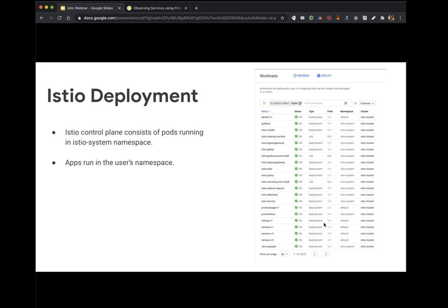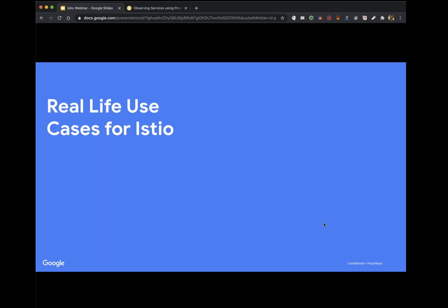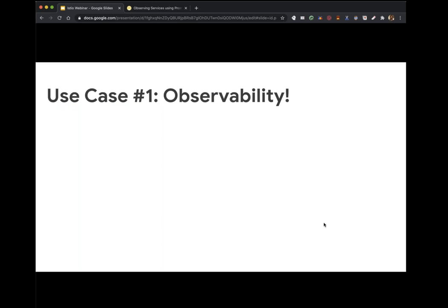You can see in the deployment section all the pods that are running in the Istio namespace, and these are things like Citadel, Pilot, Policy, Tracing, all the stuff that I was talking about in this presentation. So let's talk about some of the real life use cases for Istio. Hey, you have a problem, how does Istio solve it?